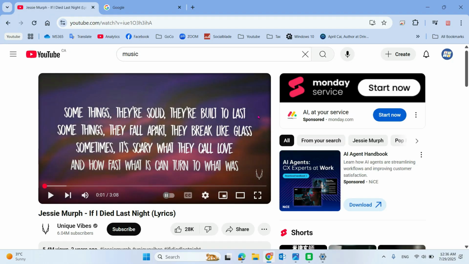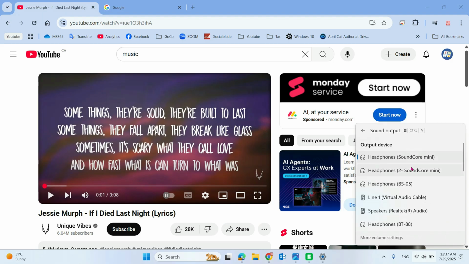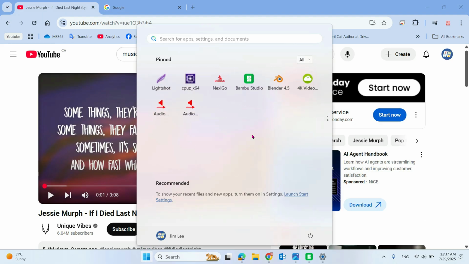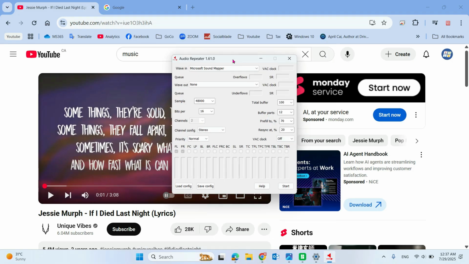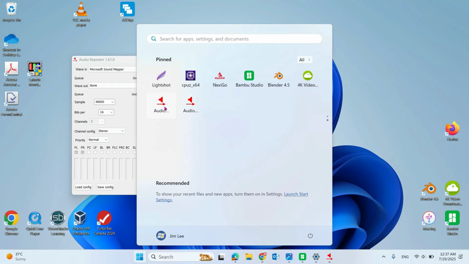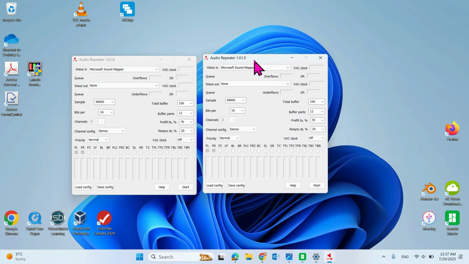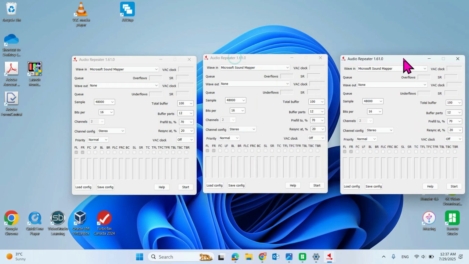Okay. After you install the software, you need to go to the audio setting and change the output device to Line 1 Virtual Audio Cable. Okay. Select that one. Then let's start the repeater. Because I have three Bluetooth devices, I need to open this three times. Connect the three devices. Okay. So like you have three cables, connect them together.